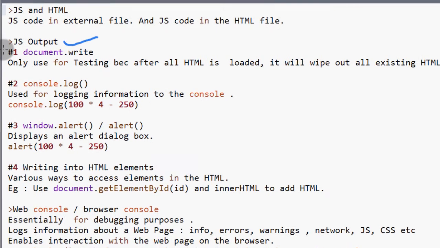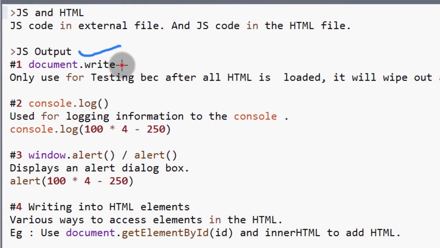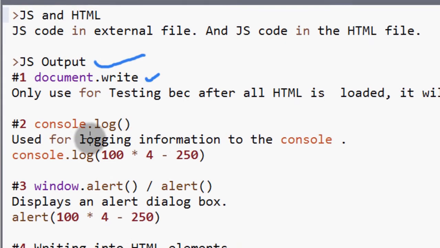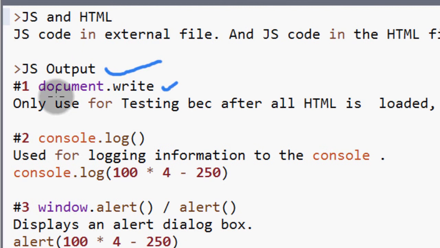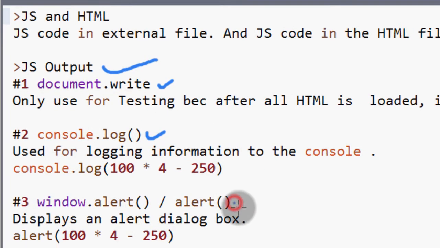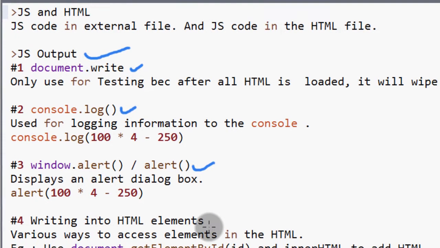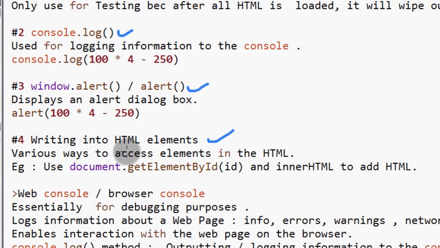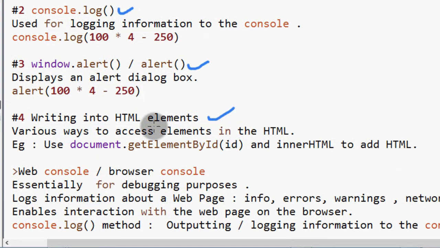Some of them that I have listed here are, you can use this document.write. So we are going to talk about each of them. Document.write, we have console.log. Then you've seen me use the alert. Then we have the most commonly used, which is just manipulating elements on the HTML page.